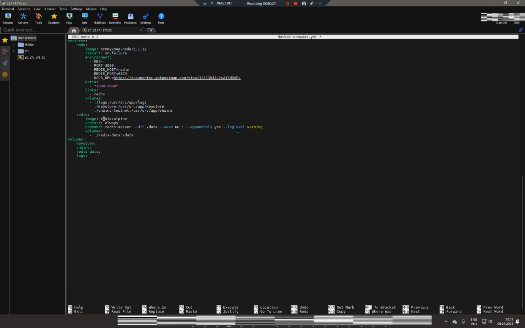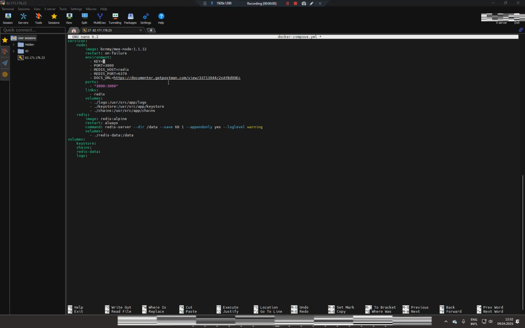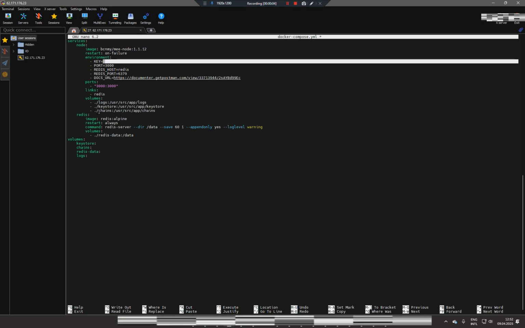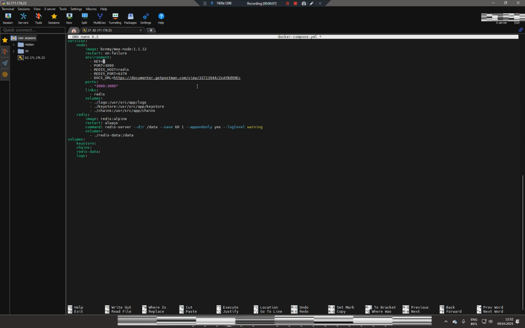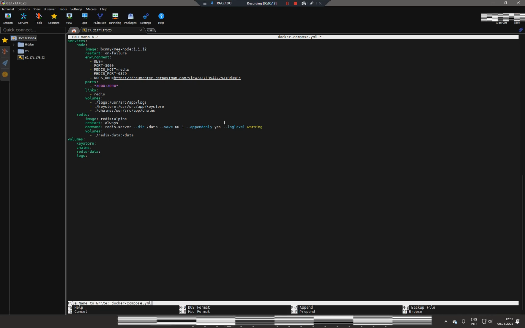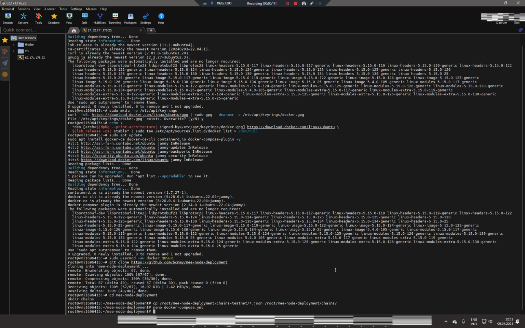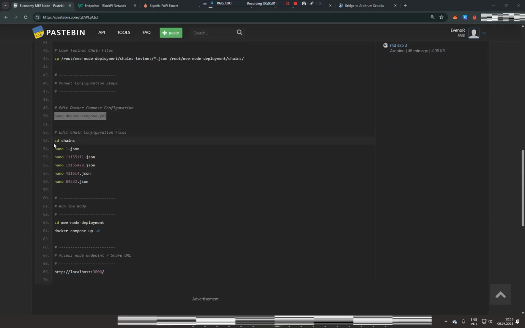And also you should change this volume to just chains. So delete this testnet thing from this string. Then after pasting the private key here and deleting testnet here, we press Ctrl X, Y and Enter to save our file and close the text editor. Then let's go to the next commands.